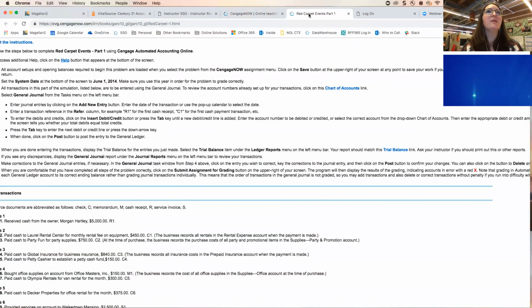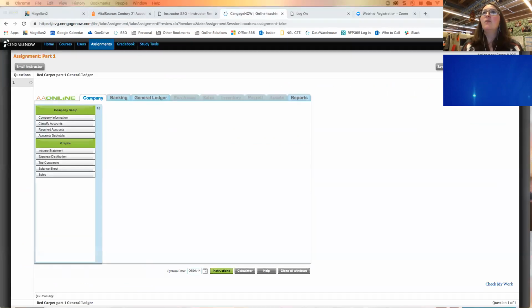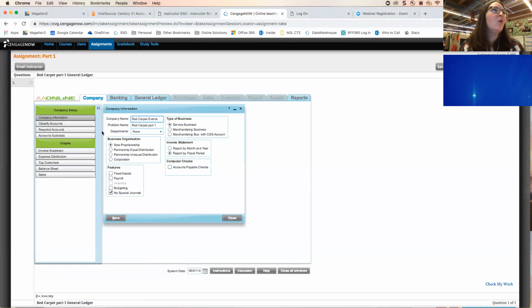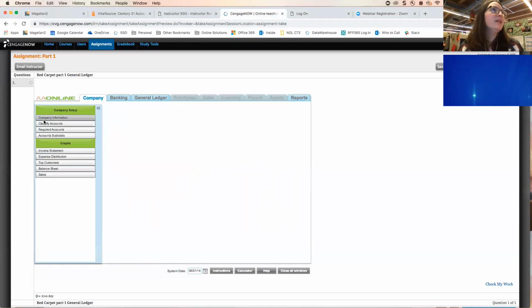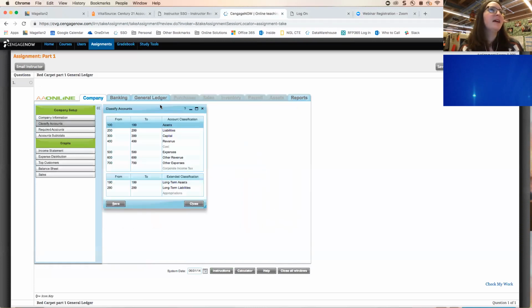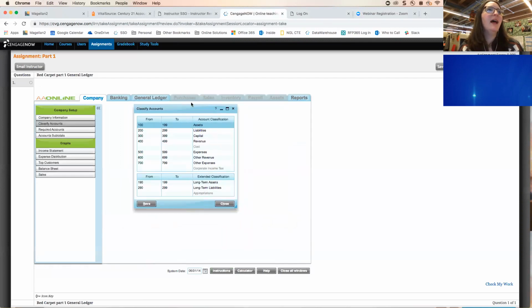So I'm actually going to put this over here and see if I can work on one of these transactions. So this says on June 1st, they received cash from the owner, Morgan Hartley, as an investment of $5,000. So over here on the left-hand side, I would actually open up these different windows. This is my company information. I see that I'm working as a sole proprietorship. The company's name is Red Carpet Events. I'm reporting by fiscal period. It's all good information. In the classify accounts, these are all the accounts that I have within my company.